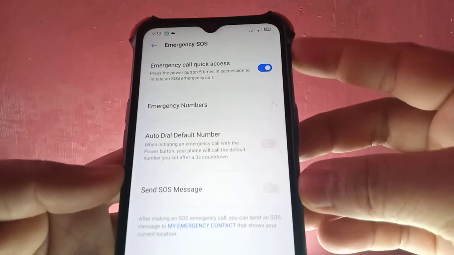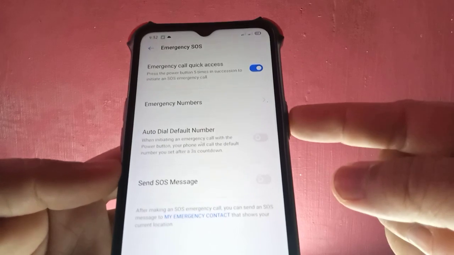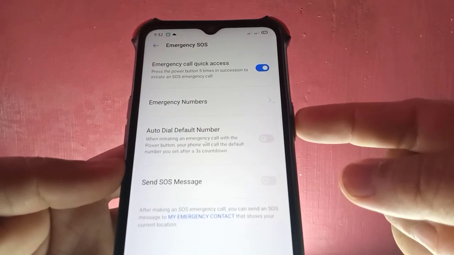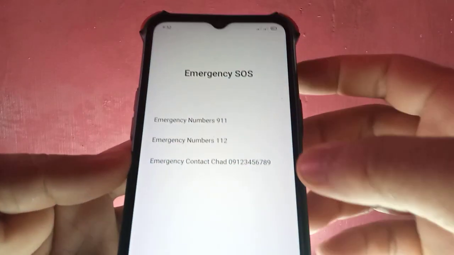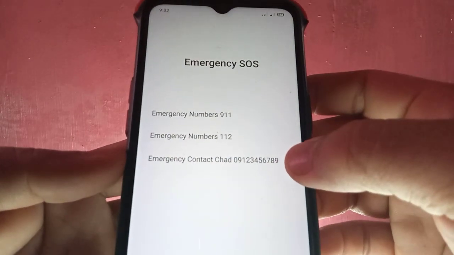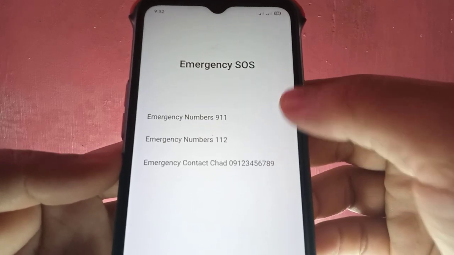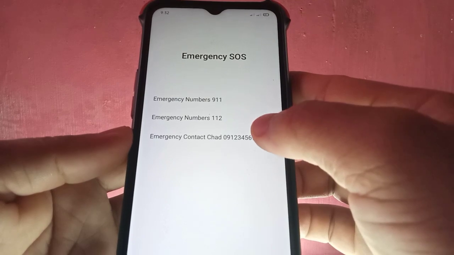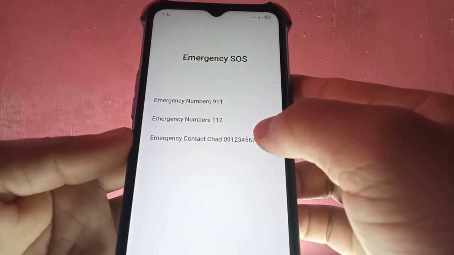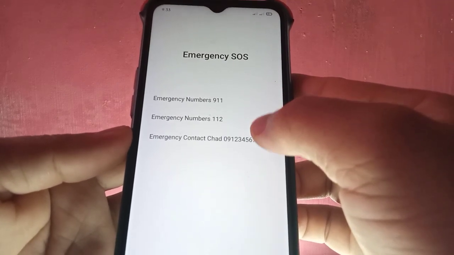So we can try it. I press the power button 5 times to enable the emergency SOS. 1, 2, 3, 4, 5. And now you can see the contact you added to your emergency SOS. To call, you can select the contact you want to call if you need emergency help.